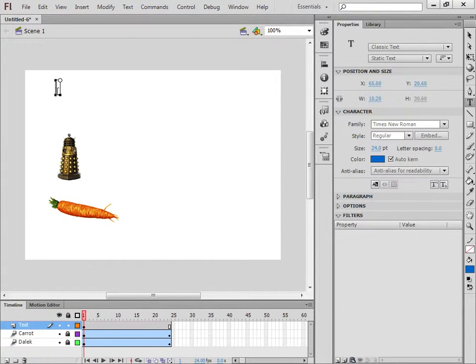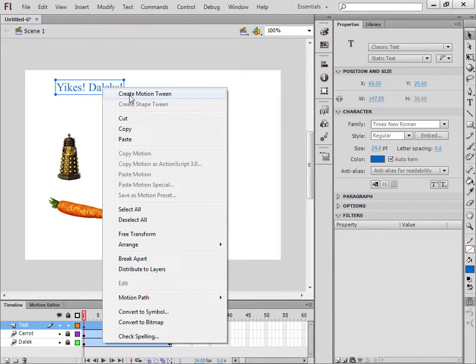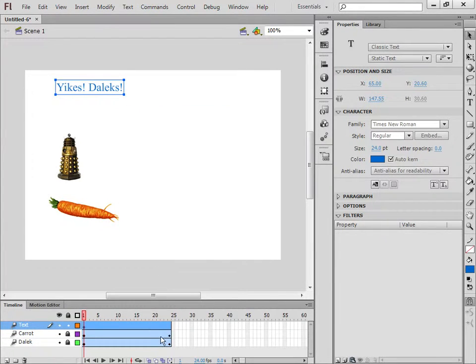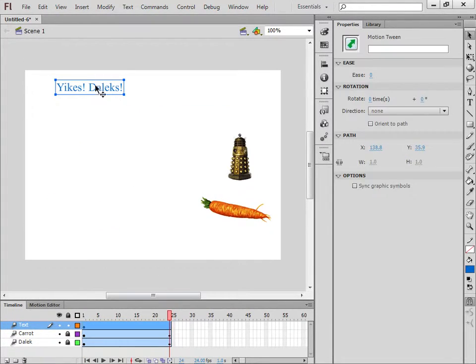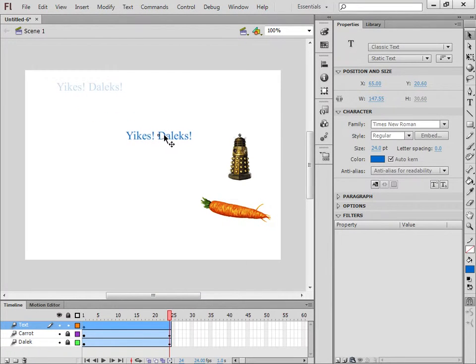Okay, and then in here I can type any text I want. Alright, now just like with any other symbol, if I go back to the solid selection tool, I can right click, create a motion tween, and I can actually animate the text as well.